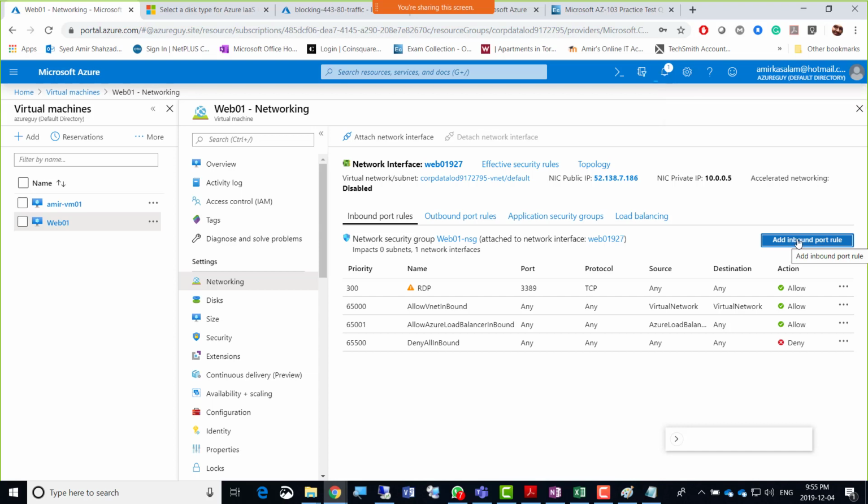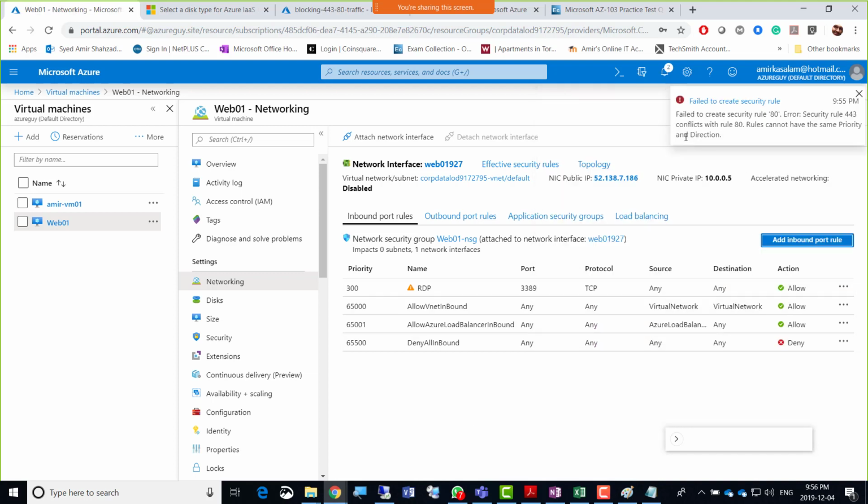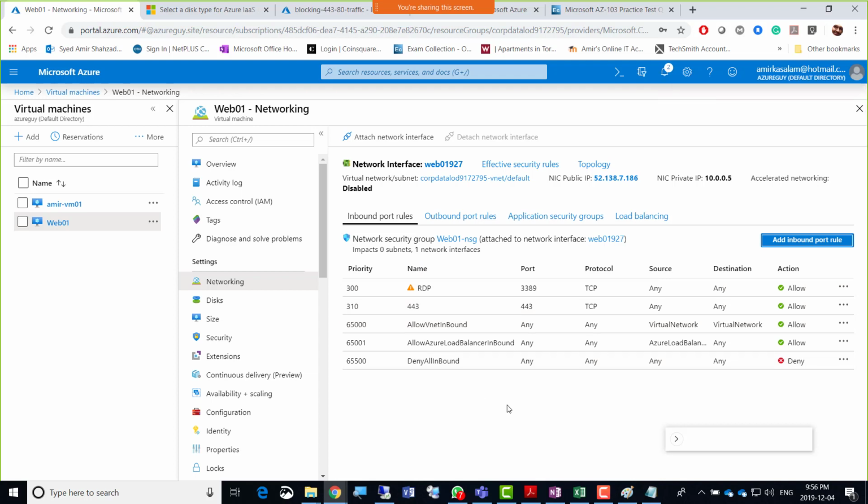So you don't have to create that NSG. You can just go inside and do this here as well. And port 80 is TCP, deny. That's what we did. And the name is 80 block, right? Add. And 443 conflicts with rule 80. Oh, seriously. Okay, see, I was too fast, and it was not even created.